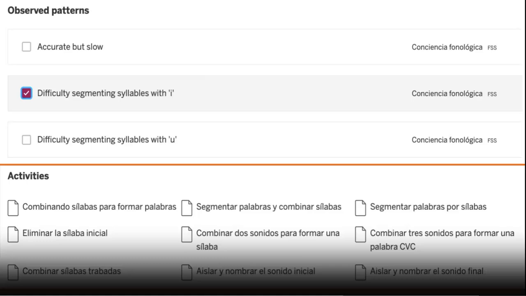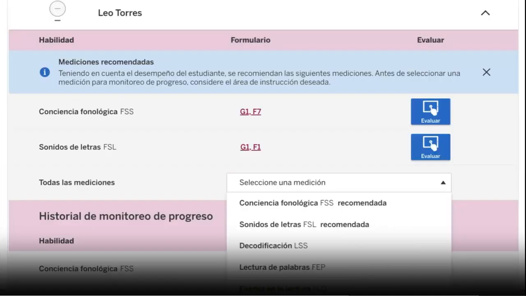If I select one of these patterns, I see all of the recommended activities that address this pattern of need. When I navigate to Measure Selection for Leo, one of the students in the group, I'll see that FSS and FSL are the default recommendations. In grades K and 1, if students' scores are at risk in FSS and FSL, both measures will be recommended for progress monitoring.